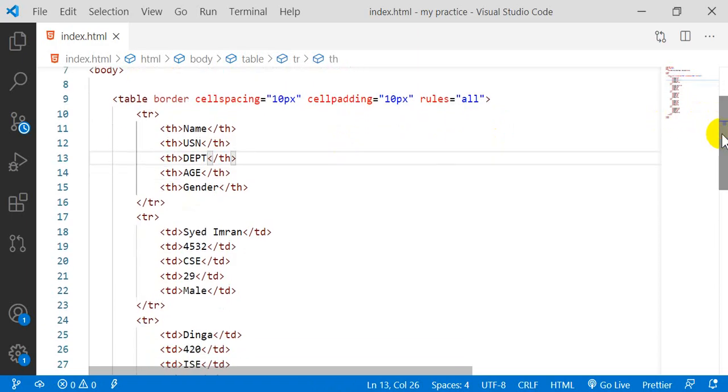So this is all about HTML tables, guys, how to create a table. There are some more attributes belonging to the table. We will learn about these attributes in tomorrow's session.